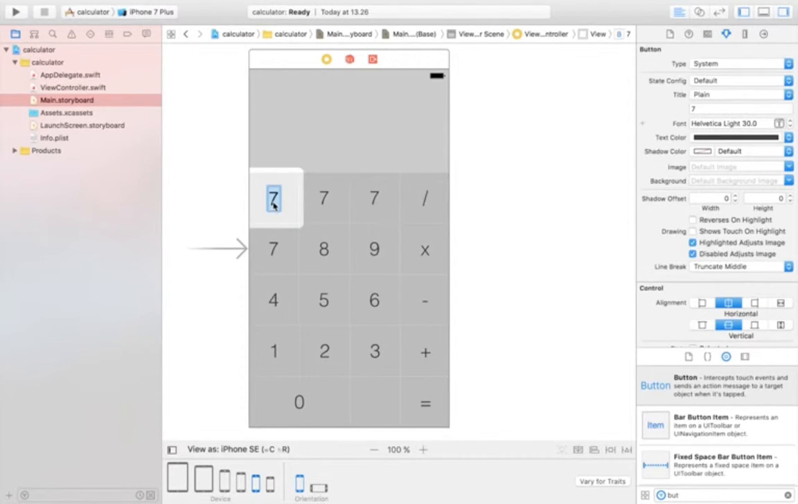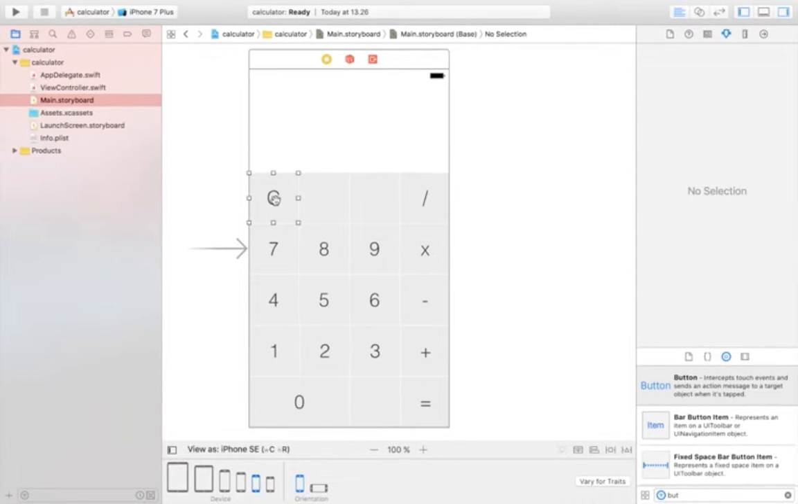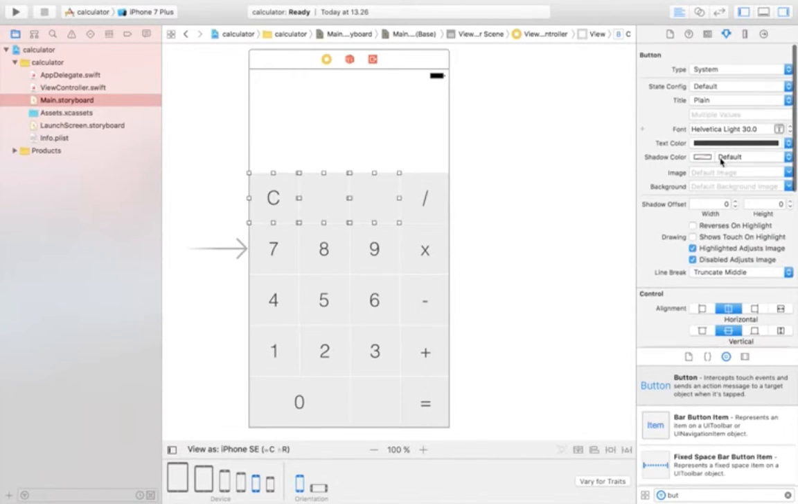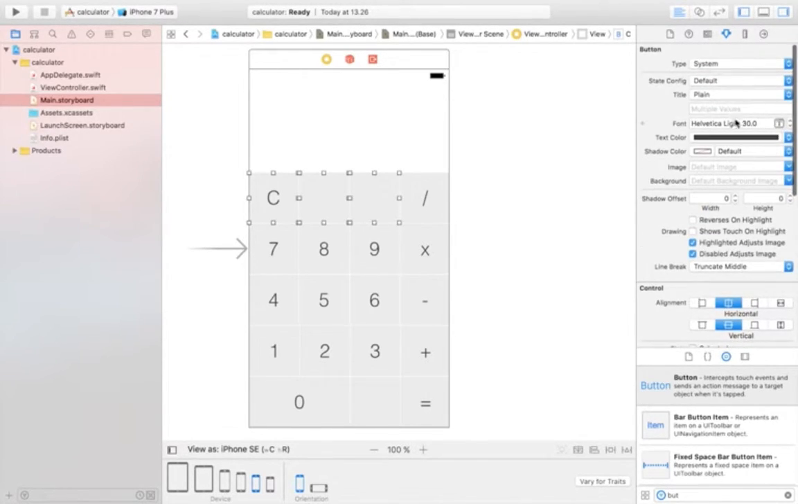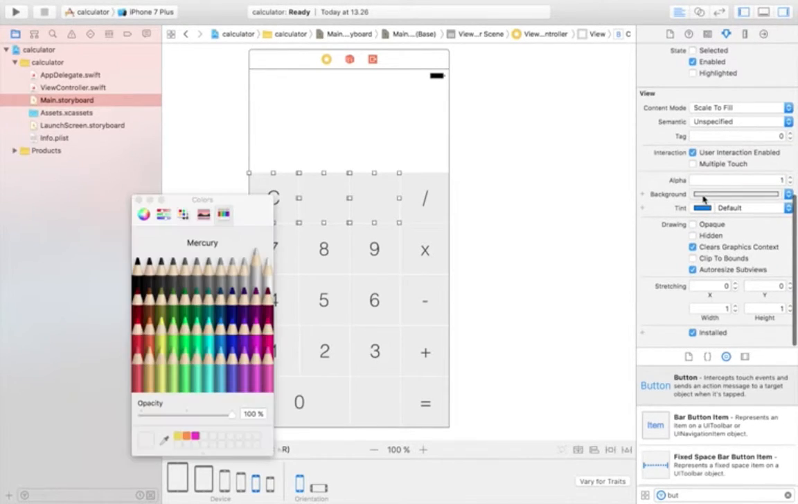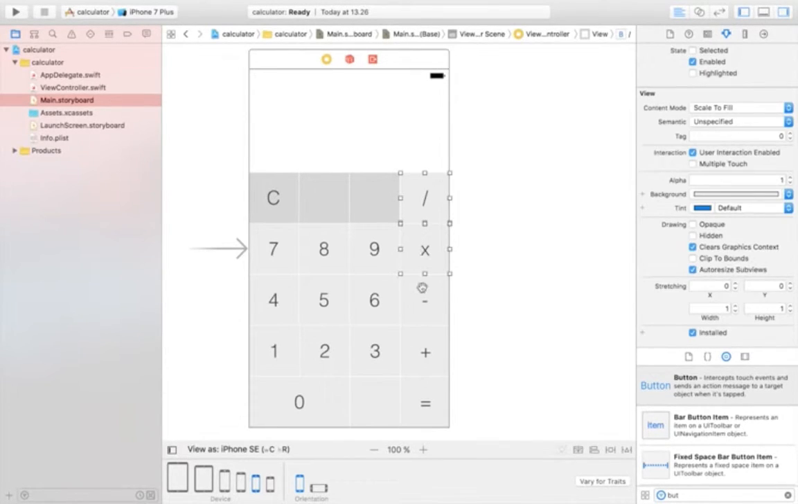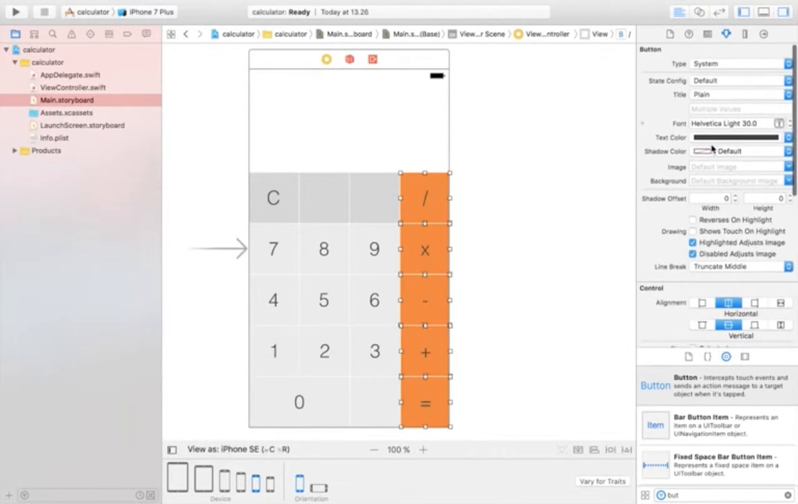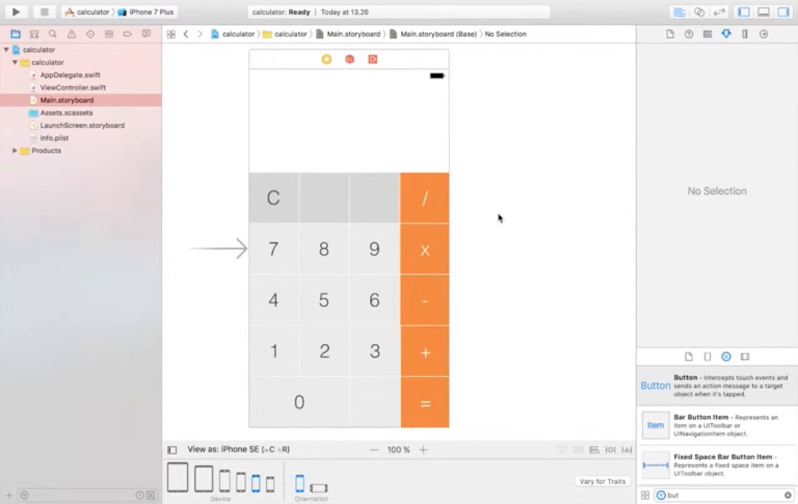Up here I'm going to have the reset button. Here I'm not going to have anything, and I'm also not going to have anything right there. Then I'm going to make these 3 buttons one shade darker, so if you just select those 3 buttons, and then I'm going to go to the attributes inspector, choose the background color to be one shade darker, just like that, and then I'm going to select all of these down here, and I am going to make the background color orange and the text color white. So as you can see, it resembles the Apple calculator pretty decently.